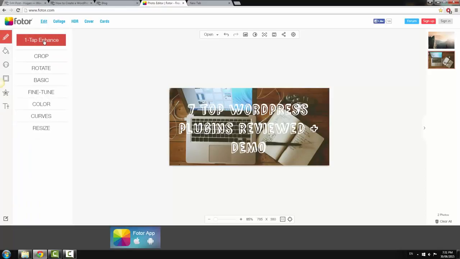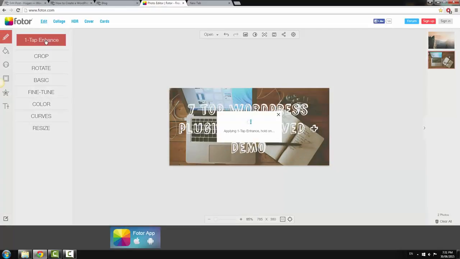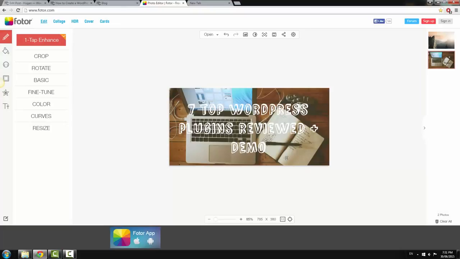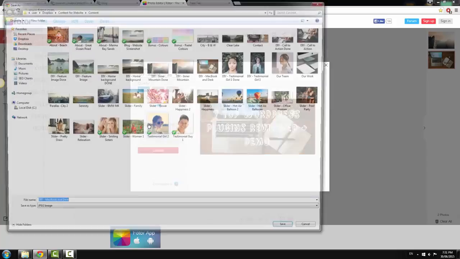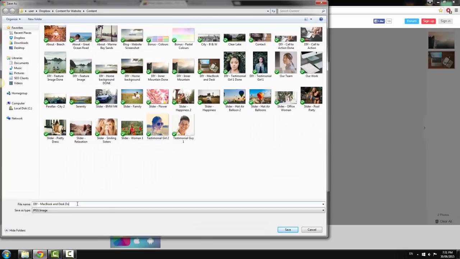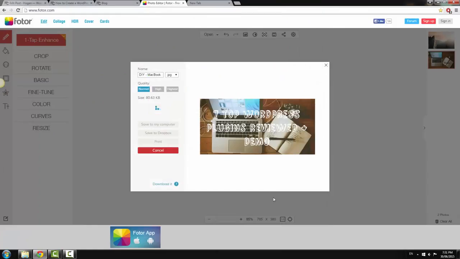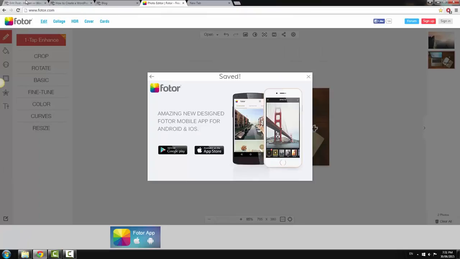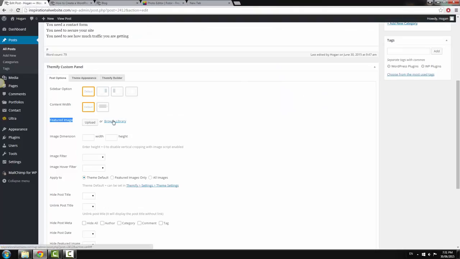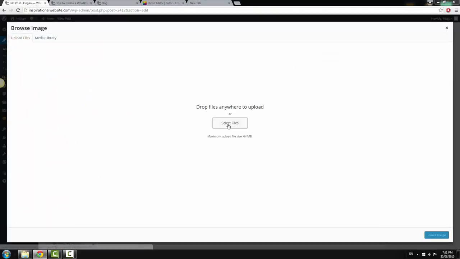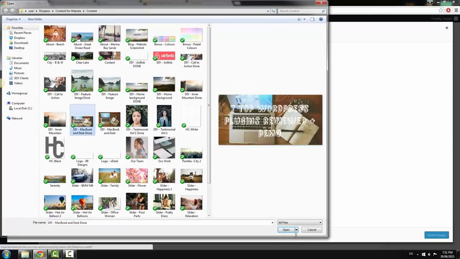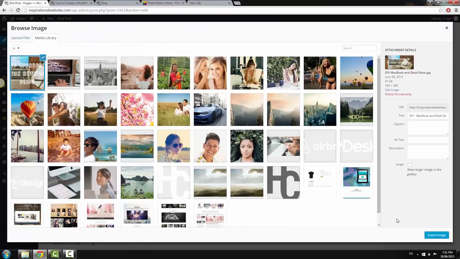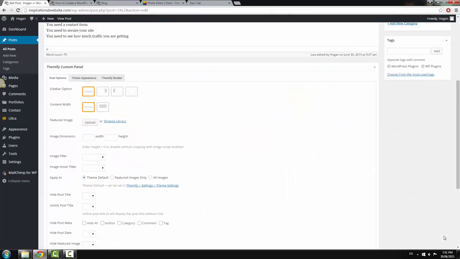Let's just try the one tap enhance, see if we can make it a little bit better. Okay, so that looks great. Now we want to just save it as normal, save it to your computer, save it as done, and save here. Now let's go to edit post, and we'll go to browse library, upload files, and we'll just add that file into here. Click on that and open. Now insert the image. Okay, so the image is added.